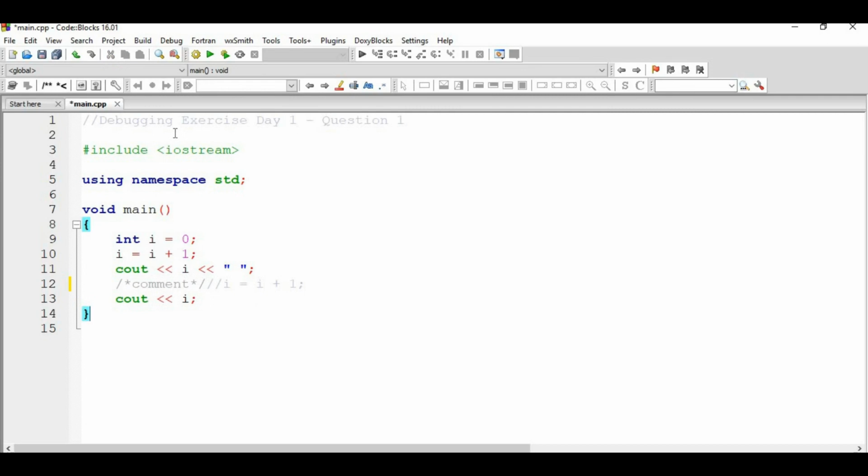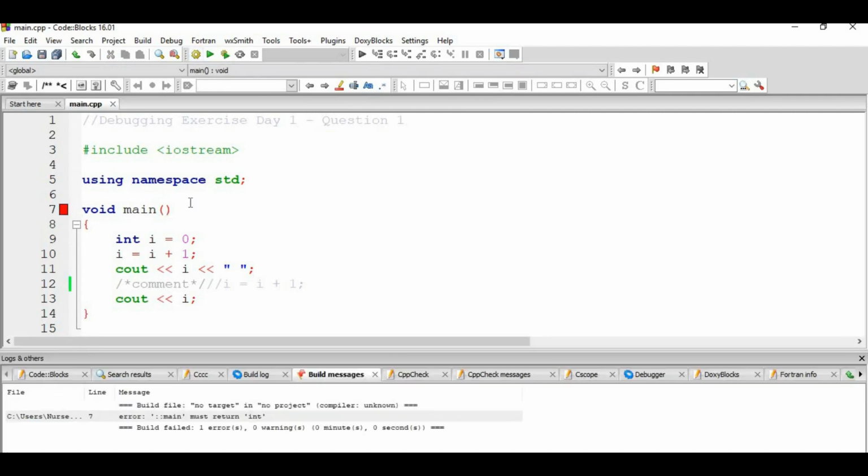But still, there is a problem. If you build it here in Code::Blocks, it would give an error. Let's see what that error would be. It says that main must return int. It is not a problem with C++. It is a problem with the compiler. Some compilers don't accept void main and want something to be returned. That's why if we write int main and then execute, there is no error.